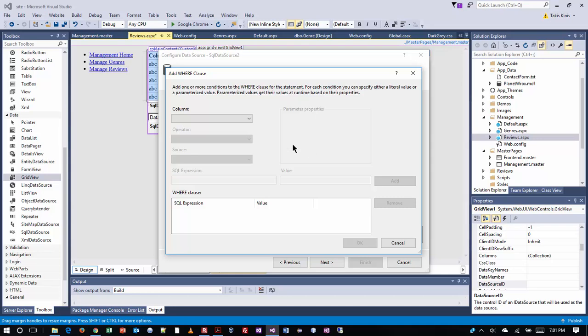Then they want you to match up your screen so it looks like the one on the top of page 471. So for a column, we're going to choose genre ID. Operation will be equal. The source will be control.